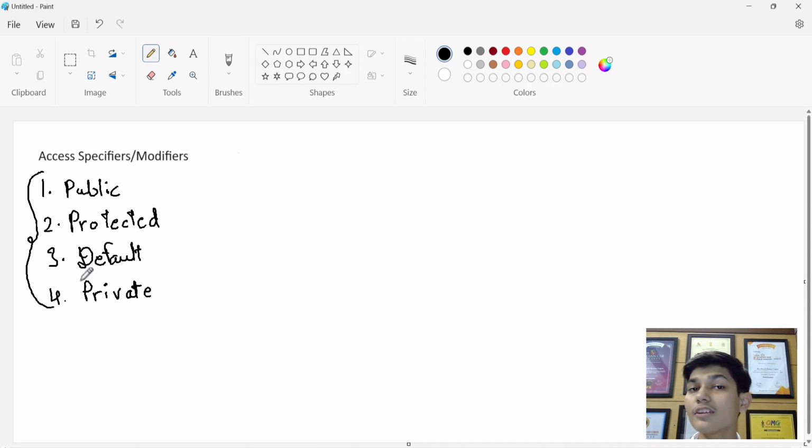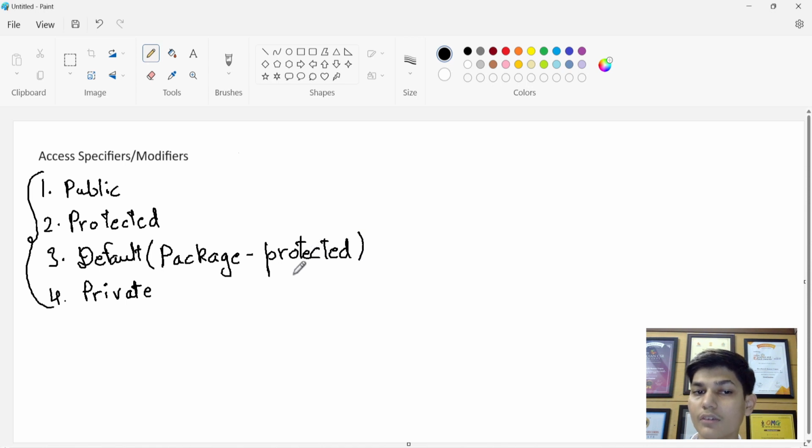But what is default basically? We get to know at least something, an idea, from the names public, protected and private. But what is default? Default is default, but what is the actual name? The actual name is package protected. It is not a widely known term because the specifier is known as default only, but still this is the original name.